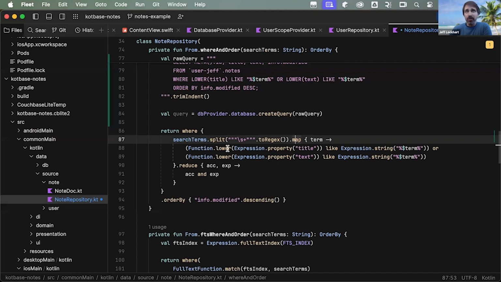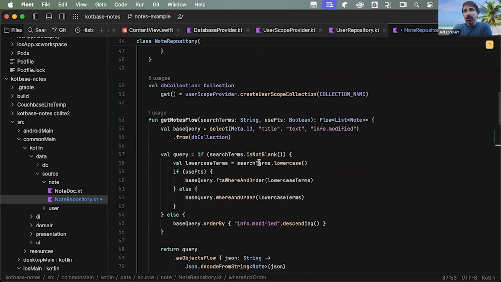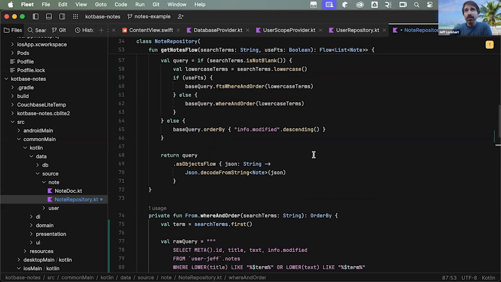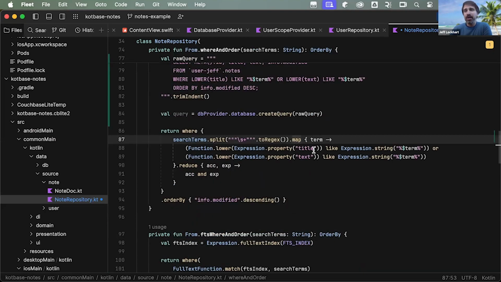So again, we're converting the title and the text to lowercase, just like we converted our search terms to lowercase, and this allows us to do case insensitive search. So whether or not it's capital in their search input or capital in the database, we can handle that.